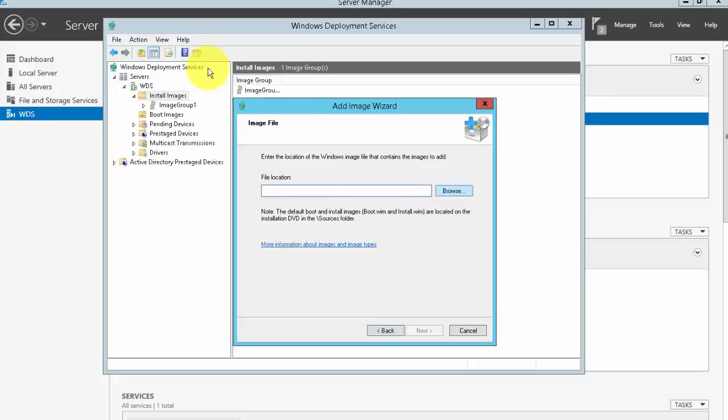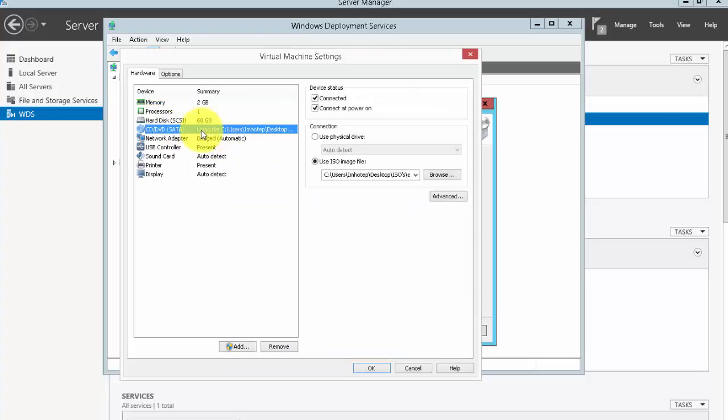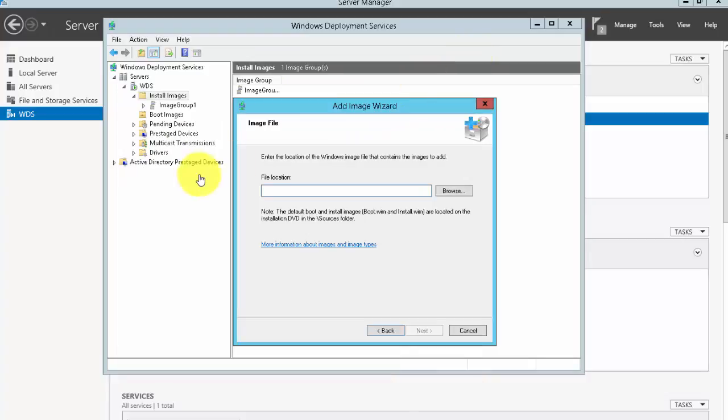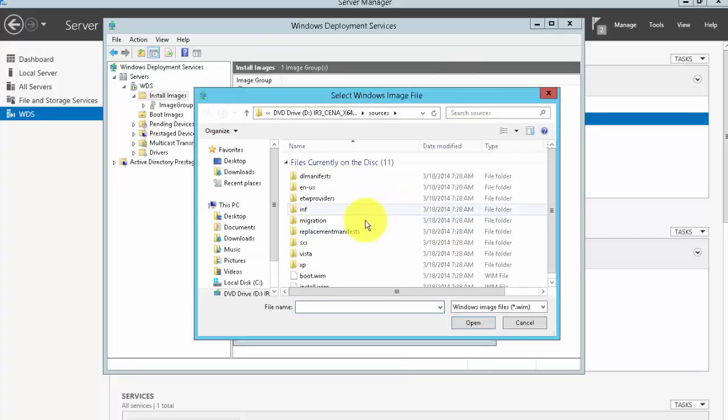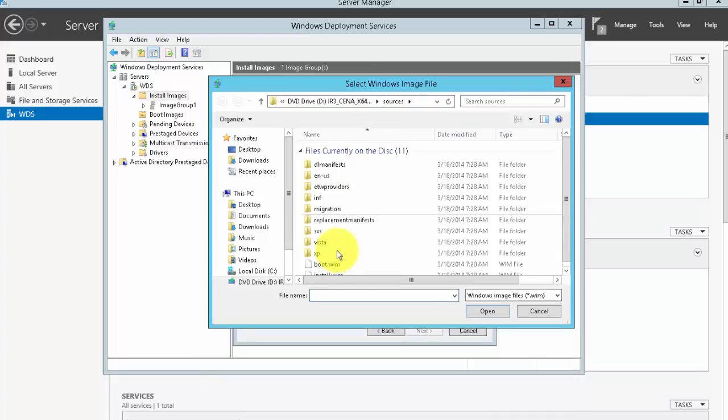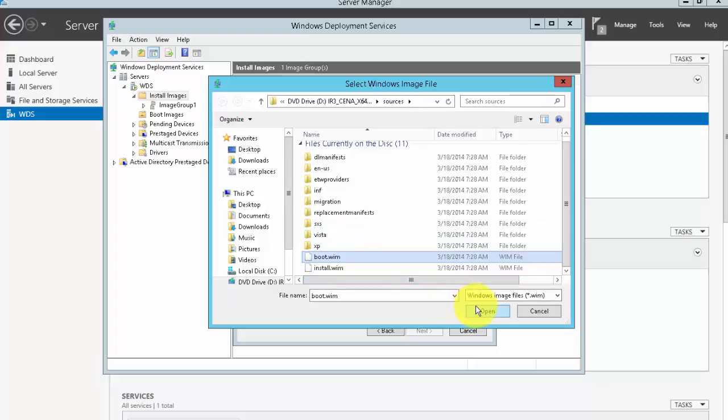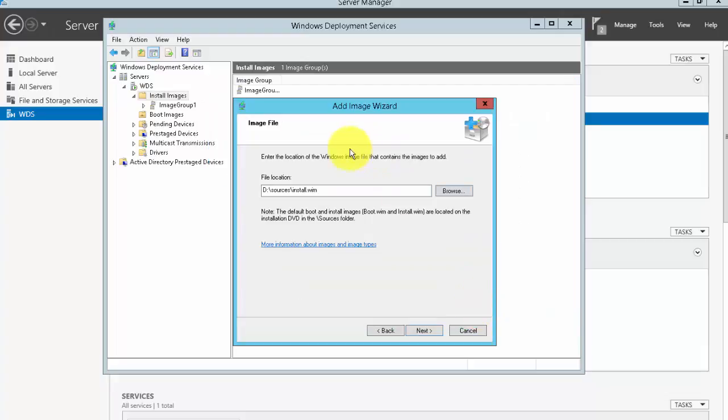So I think I already have it. Let me verify that I have the DVD. Yeah, I do. Okay, so all I have to do is browse, and yeah, I have the DVD, and I'm going to browse, and it's looking for the boot.wim, actually install.wim. I'm going to click OK, and so that's all you got to do. Point it to that location, your DVD drive, sources backslash install.wim. So these are the files it needs.